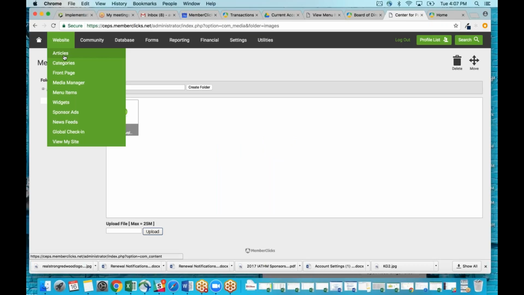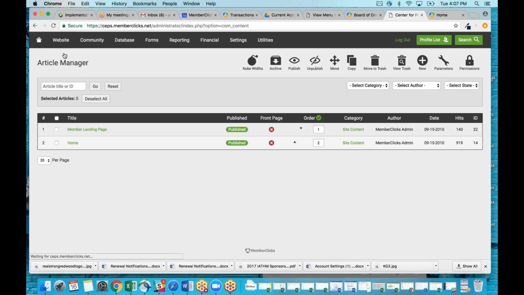All right, and then let's go ahead and start jumping into how we're going to be creating our articles and how we can access that file store from within our article itself. So I'm going to be using website and articles, and this is going to bring us to our article manager. Now this is going to hold every single article we've ever created in MemberClick in this area.